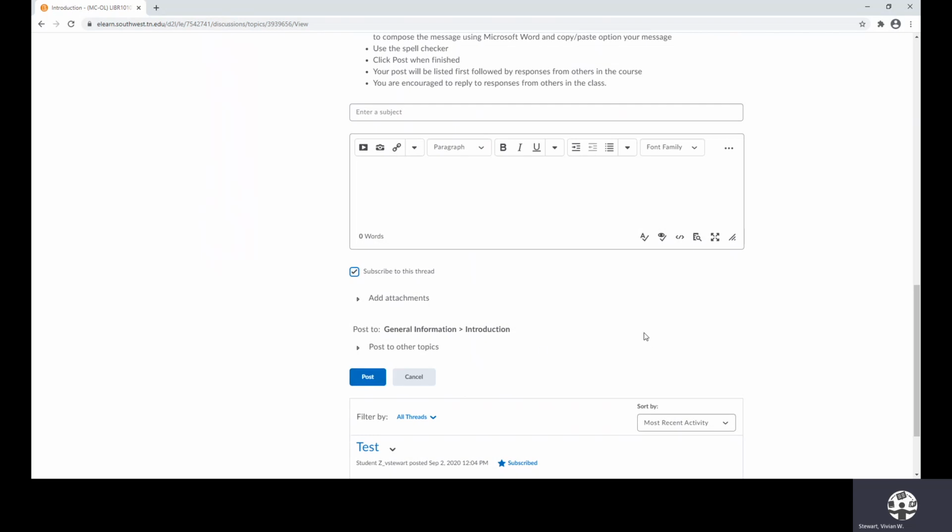Now, some instructors have it set up so that you will not see postings from other students until you have actually posted something. This is so that you will not simply restate what the instructor has provided, or that you will use somebody else's ideas as your own.